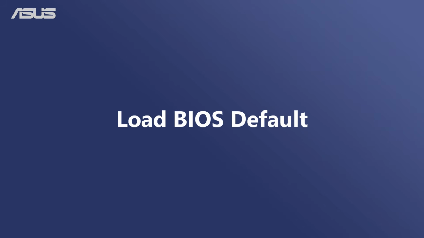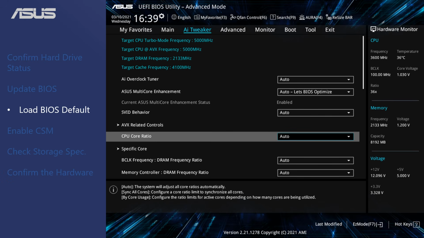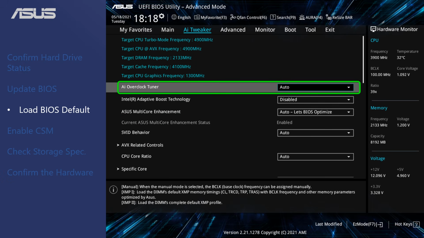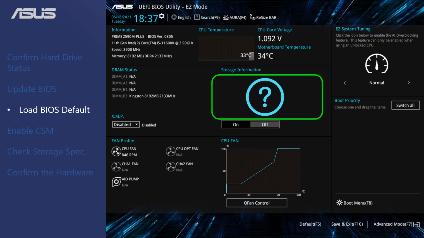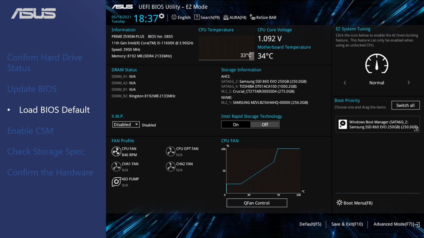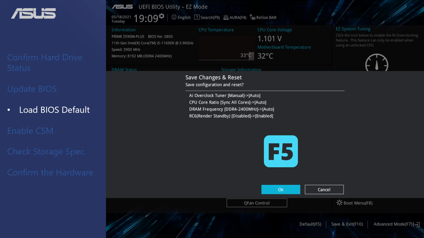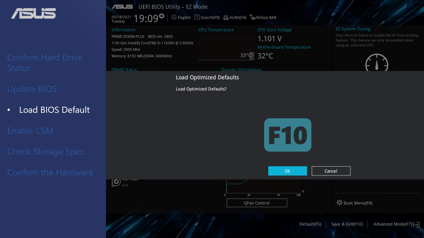Load BIOS default. If you have changed any BIOS settings, such as CPU overclocking or memory overclocking, the computer may not detect the hard disk or SSD due to overclocking instability. It is suggested to load BIOS settings to the default. Enter BIOS EZ mode. Press F5 key and click OK. Then press F10 key and click OK.